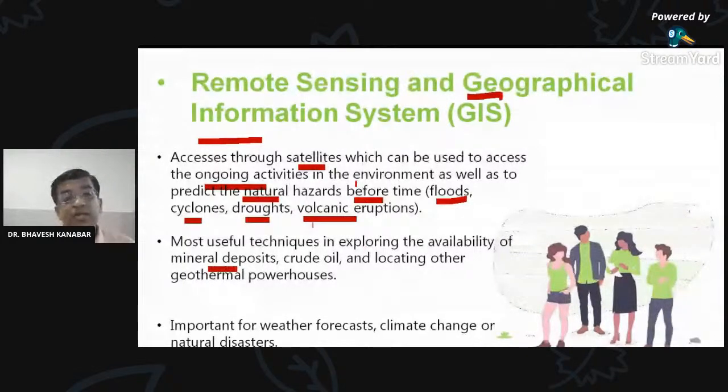With the help of GIS and remote sensing, scientists can predict whether there is a presence of minerals in a particular part of the earth or not, so that they can start digging out the minerals. It can also predict crude oil, from which we get petrol and diesel as well as other petroleum products. So GIS can predict the presence or absence of crude oil in a particular part of the earth, and the location of geothermal powerhouses.